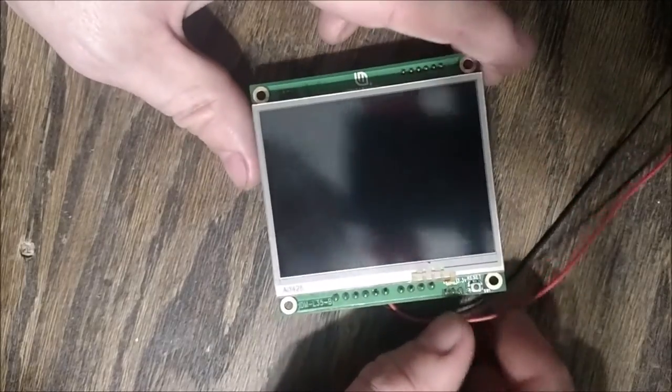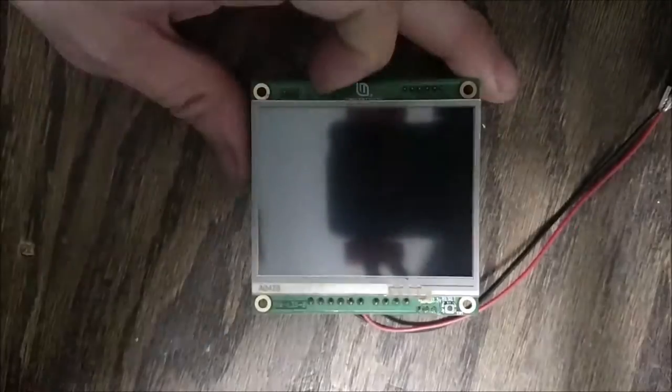This Luminary micro LCD controller thing actually powers up and works.